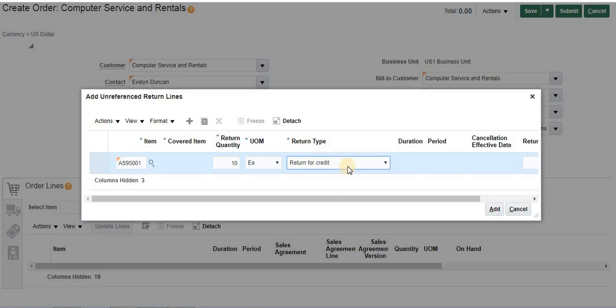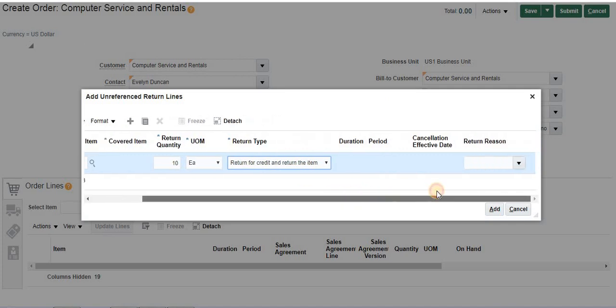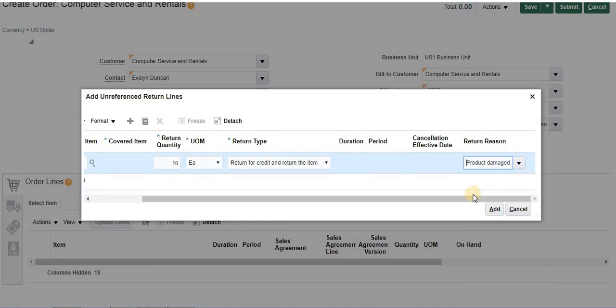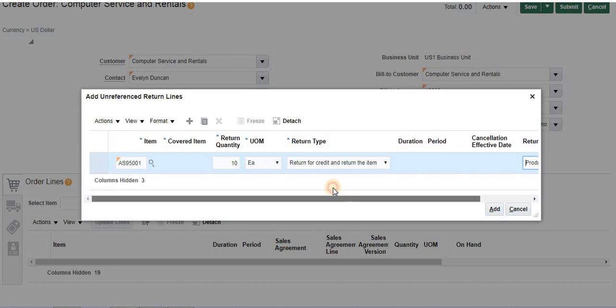create. As usual, after this, just as usual how we process, create return and run auto invoice, right? Those steps are everything the same as how we created it for the referenced one. I'm selecting here, and the return reason. Right, just click add.